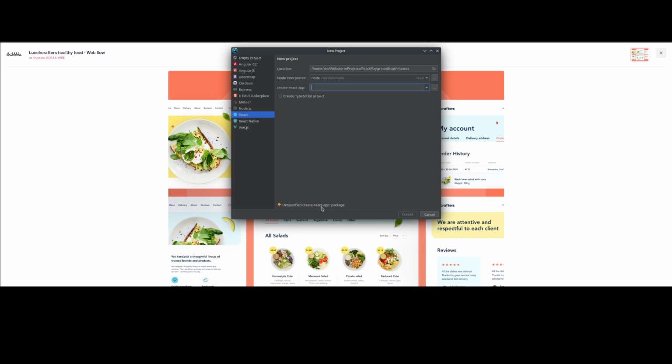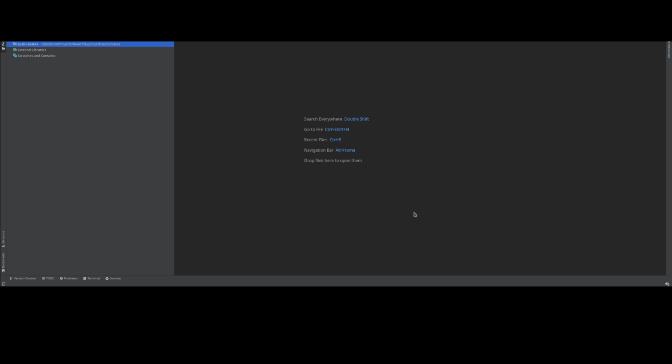I don't know if this is gonna. No, it's not gonna work. Create, add package. I don't have a package, I guess, and that is fine. Sushi Taste. Create.